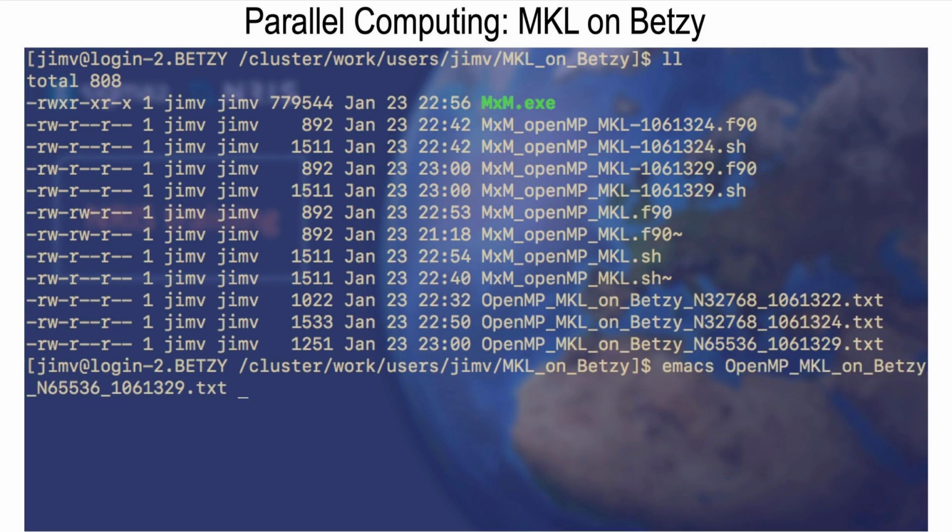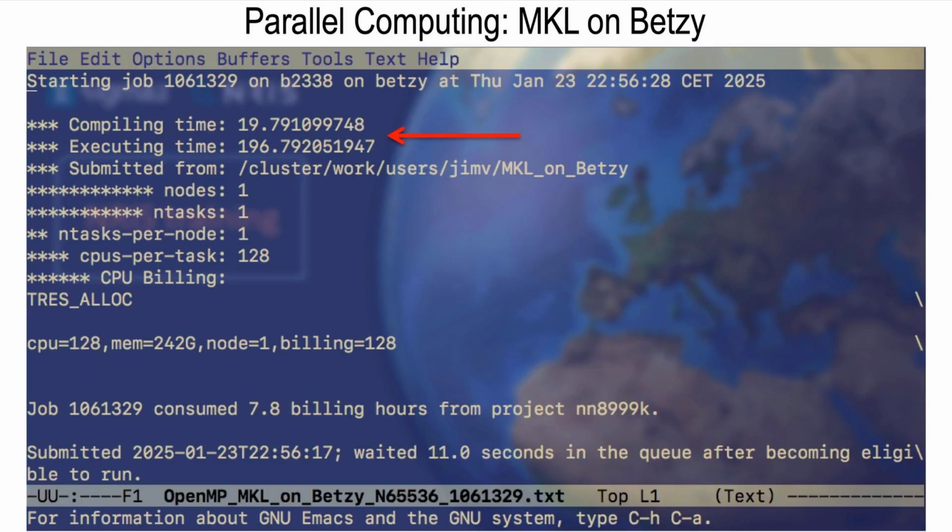Let us open this Slurm file using the Emacs editor and remember to use the tab key for autocomplete while typing these long file names. The compilation time was approximately 20 seconds, and the execution time was nearly 200 seconds for a matrix dimension of 65, 5, 36.